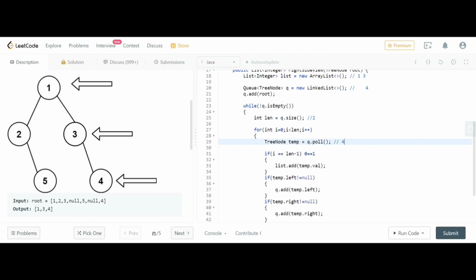Now it will pull 4, because 4 was there in the queue. Now my queue is empty. See, now it is checking for 4. So i equal to n minus 1. What is the length? 2. And i has now become 1. So 1 equals 1, it is true. So list dot add temp dot val. What will be added? See, recently my temp became 4. So add that temp dot val. 4 dot val means 4. See, my list became 134.